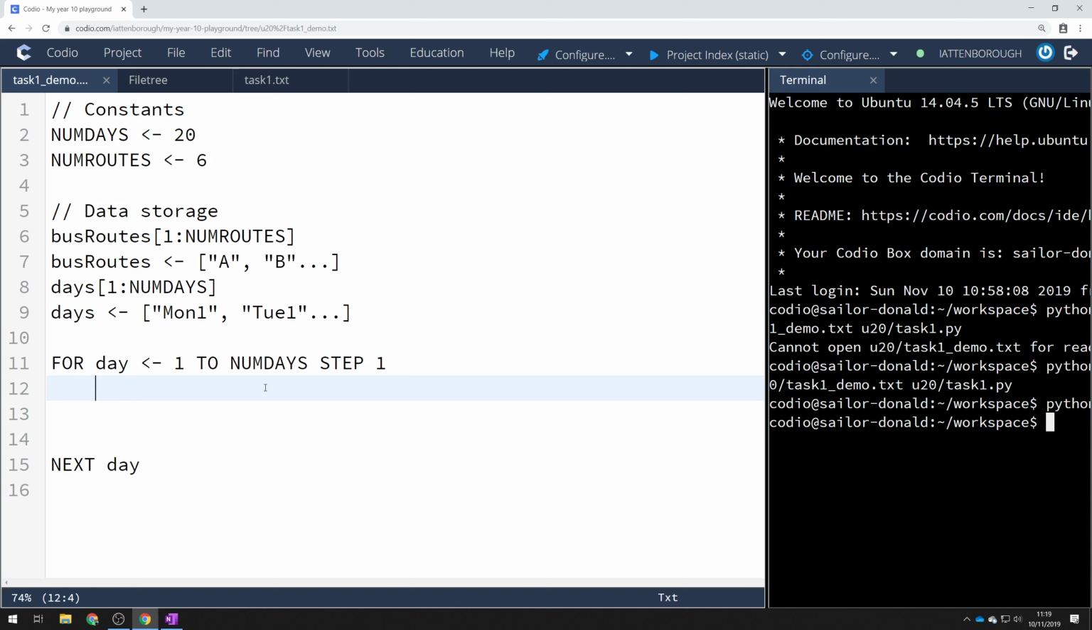At the moment, if I just print day, that's not going to do anything exciting. But if I print days at position day, that's where the power starts to come in. You can actually start to do some magic with that, but I don't want to print it. Instead of just printing out the days, for each day, we actually want to go and get the 6 bus routes. So we need to iterate the bus routes using a count controlled loop.